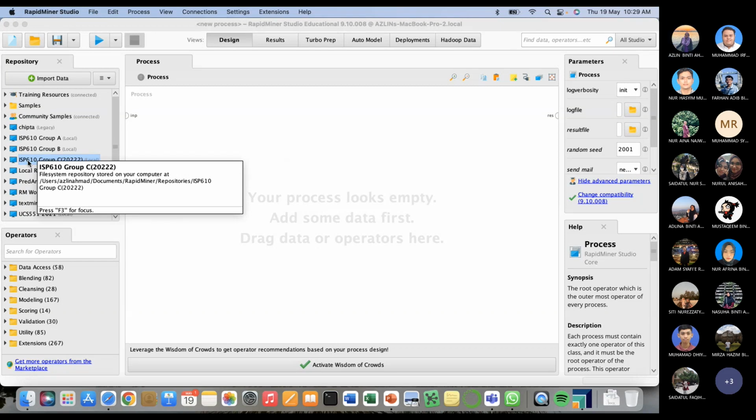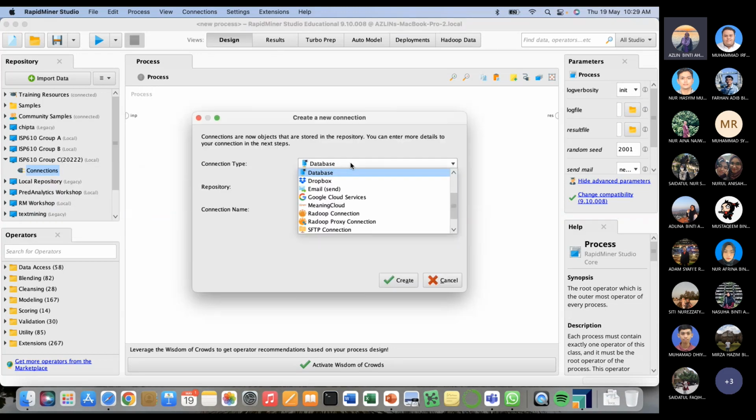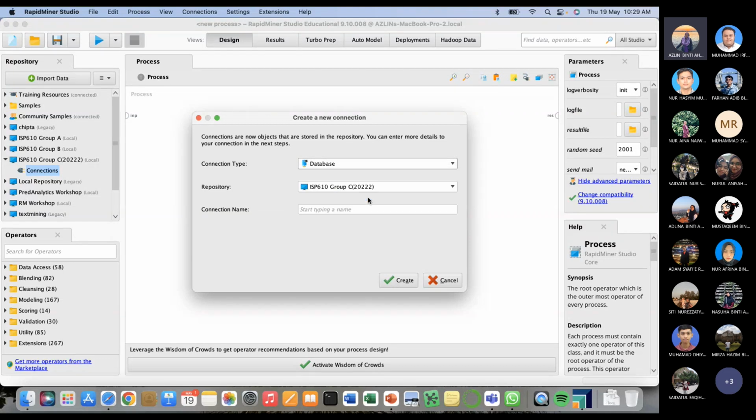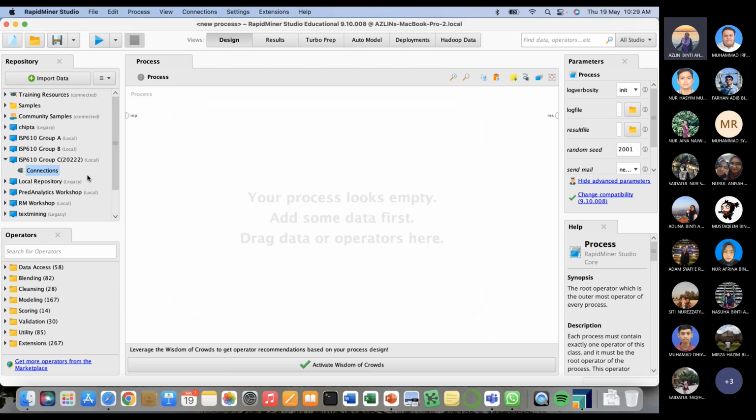Maknanya kalau you dapat klik kat sini dia ada connection. So this connection adalah where you can create a connection lah. You nak boleh connect dengan database, dengan you punya Dropbox, dengan you punya Hadoop, and dia ada Twitter dekat bawah tu. Okay, boleh ni juga dengan Google Cloud Services. Okay, but usually students ambil Twitter lah sebab nak scrape from the Twitter kan. You can create the connection there.